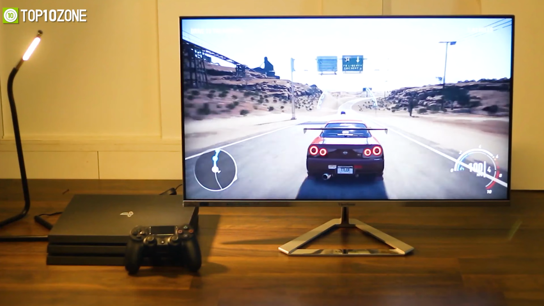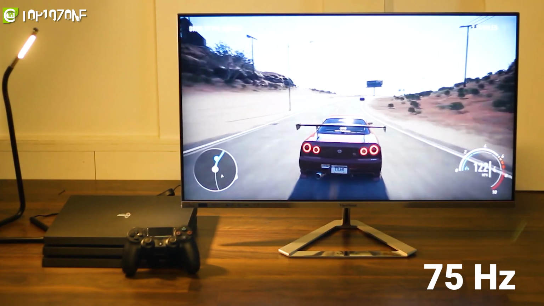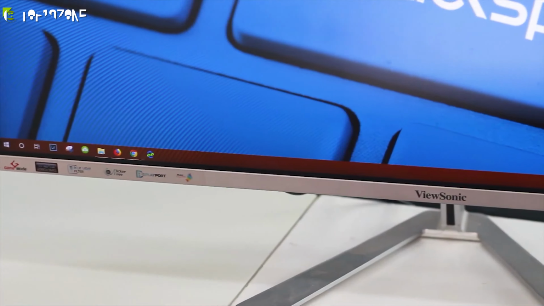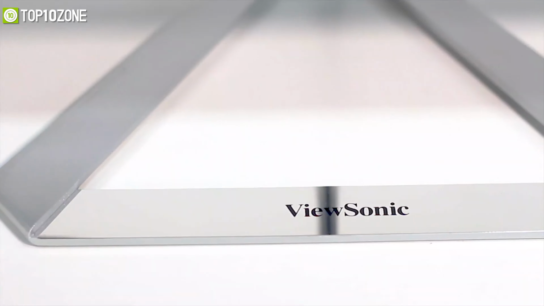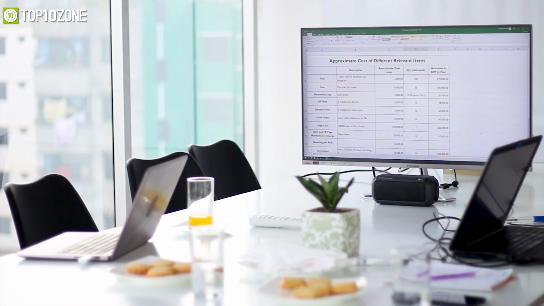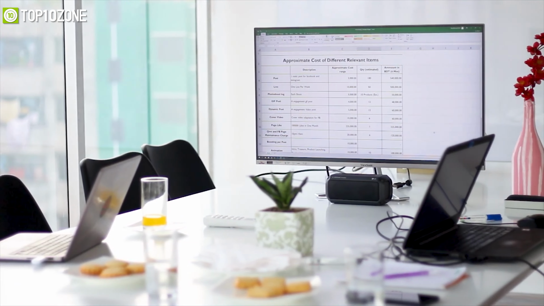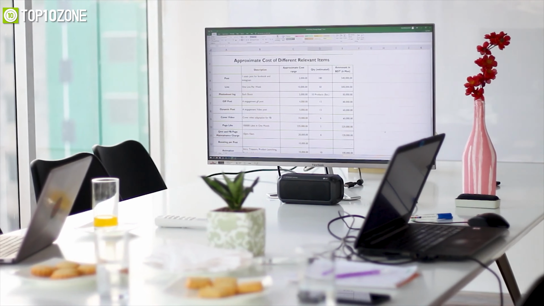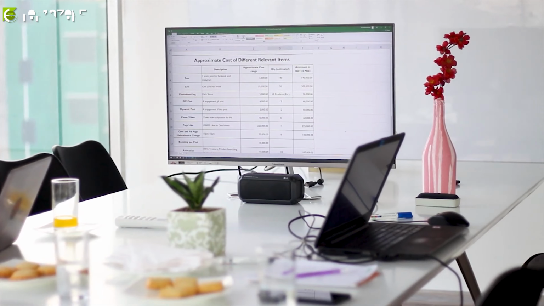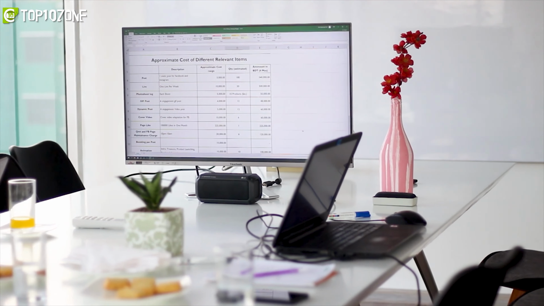Aside from that, the VX3276 also has a 75Hz refresh rate along with nearly frameless bezels and a stylish metallic triangle stand. With its super clear IPS technology, this monitor is capable of delivering a clear image no matter if you are looking at the screen from above, below, the front, or the side.